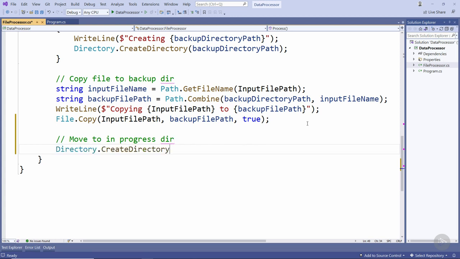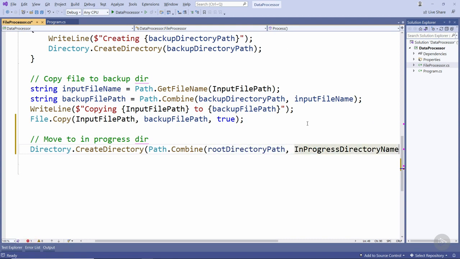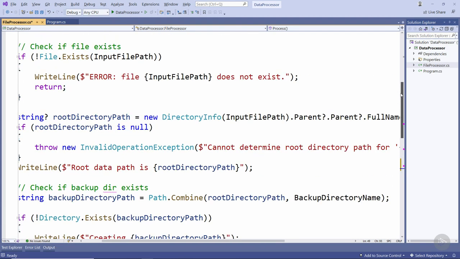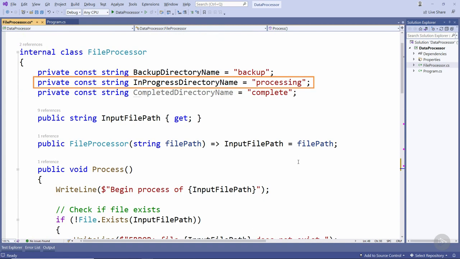The first thing we want to do is ensure that the directory exists. So as we did with the backup directory, we'll use the create directory method on the directory class. And as we saw earlier, this won't throw an exception if the directory already exists. Once again, we'll make use of the path.combine method. We'll start with the root directory path that we calculated earlier, and we'll combine that with the in-progress directory name constant that we defined earlier at the top of the class here.